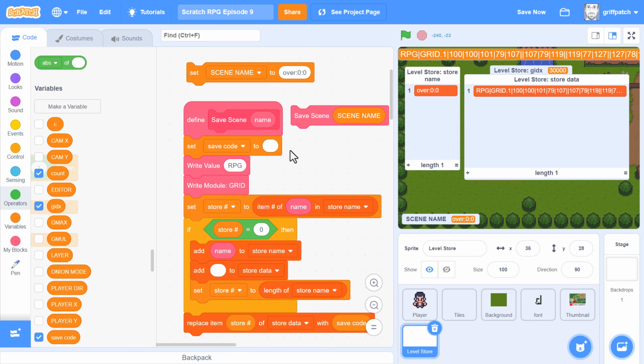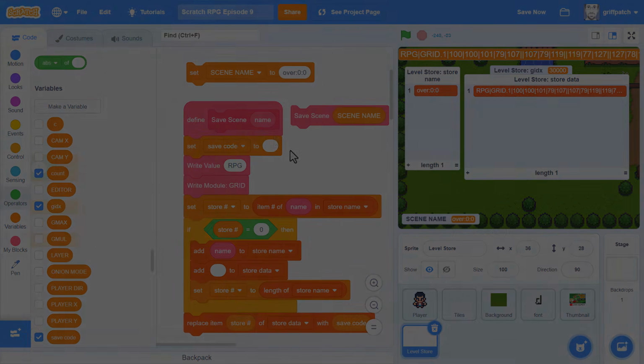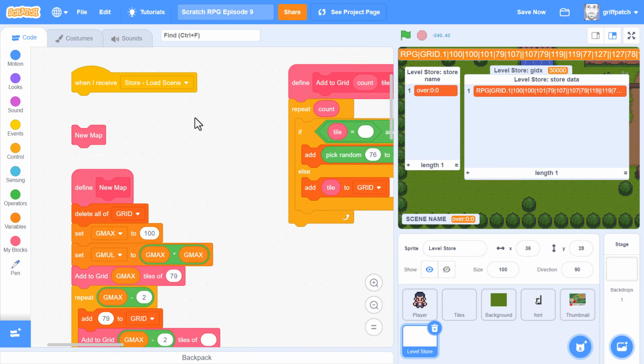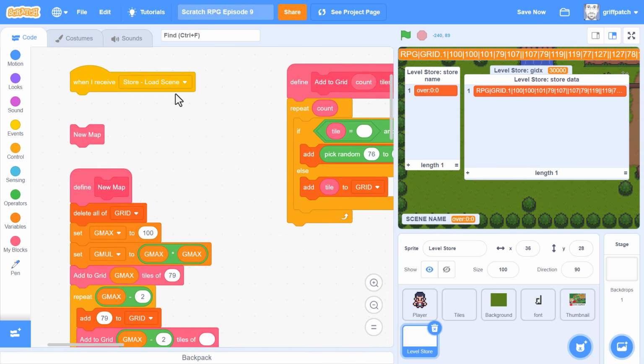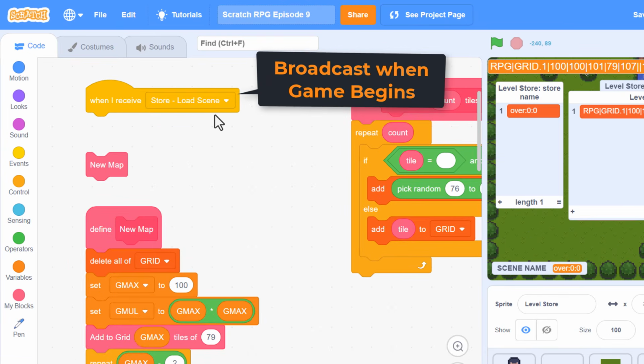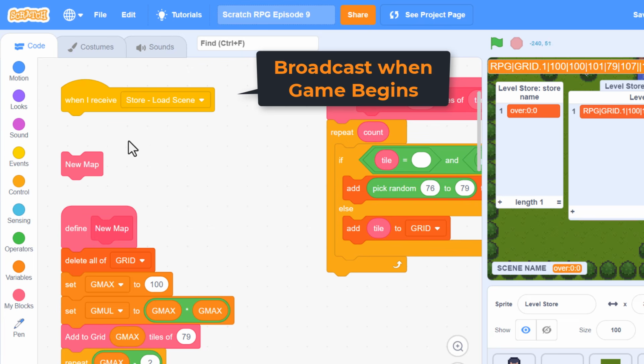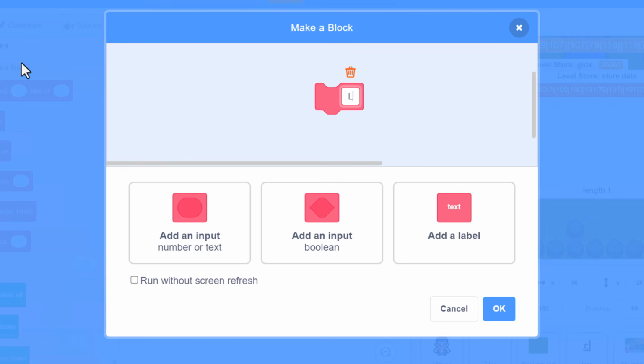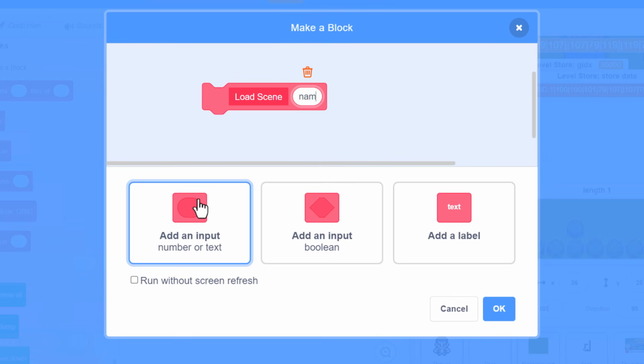And now for the second part of this episode, where our attention turns to the loading of scenes. If we look back at the first script in this sprite, we have a when I receive store load scene. We set this up yonks ago, and it's called right at the start as our game begins to run. Originally, we were generating a new map each time. Well, now we are going to load a new scene, with a given input name instead.